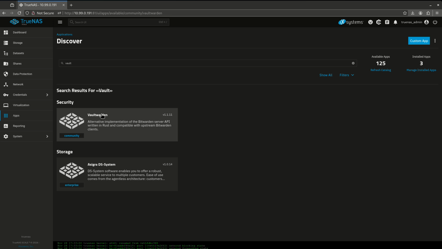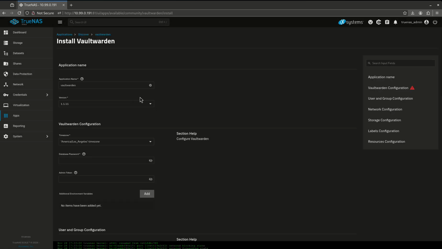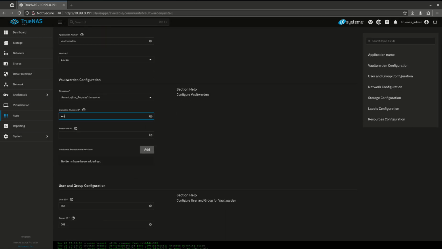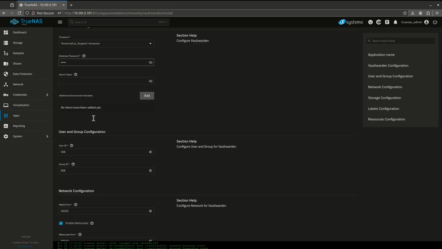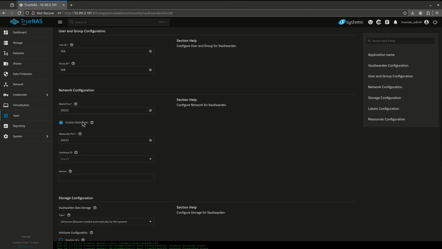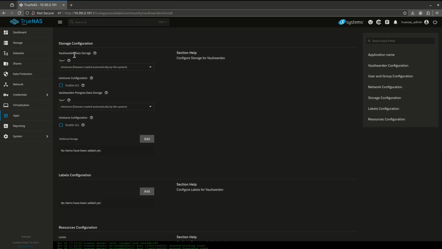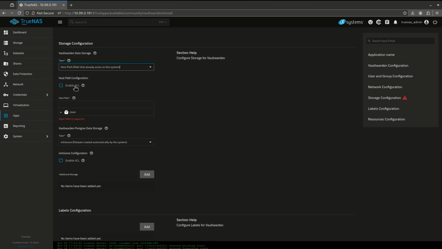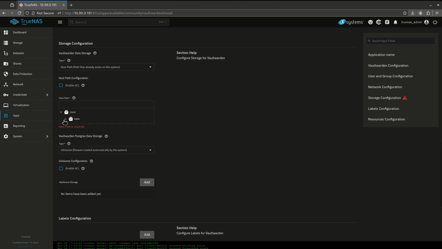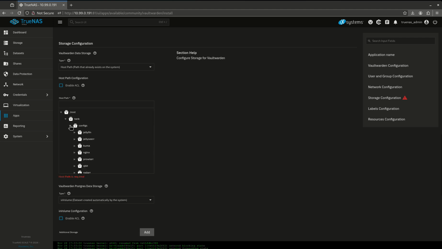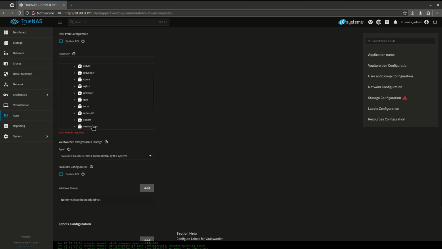Okay, so we're going to do Vaultwarden. We're going to install this. I'm just going to set a terrible database password. I'm going to leave all this the same. I'm going to throw an HTTPS in here because it needs it. All right, so let's pretend we did Hostpath, right? So we're going to do Hostpath, tag, configs, and this is going to be Vaultwarden.